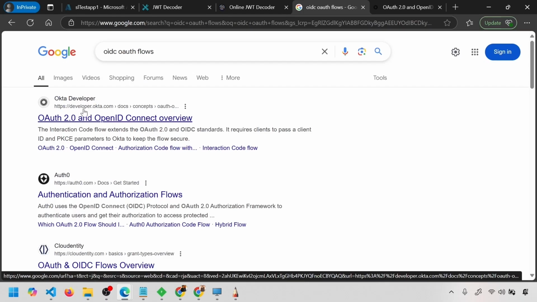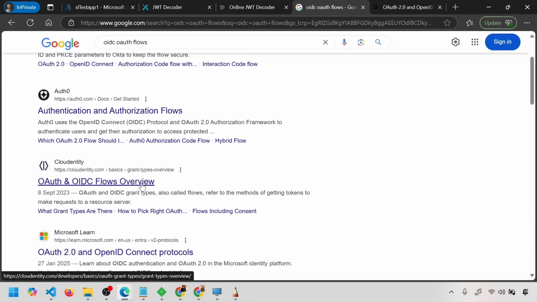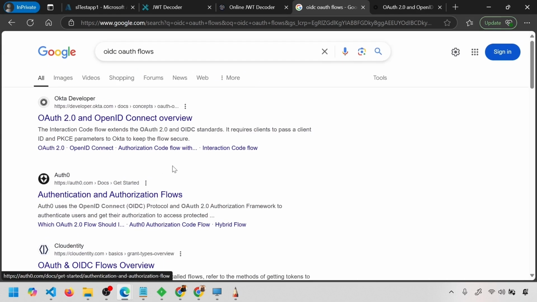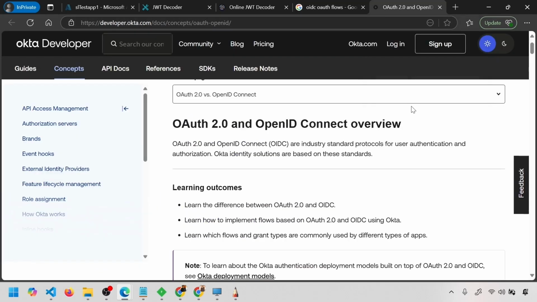I'm going to go to Okta. Okta is just like Android. They provide implementations of OIDC, OAuth, SAML, and all sorts of things. Okta, ForgeRock, Ping, Auth0, all these guys are different identity providers, custom identity providers, just like the one we have seen in Microsoft Azure. So this is the page I'm looking at right now.